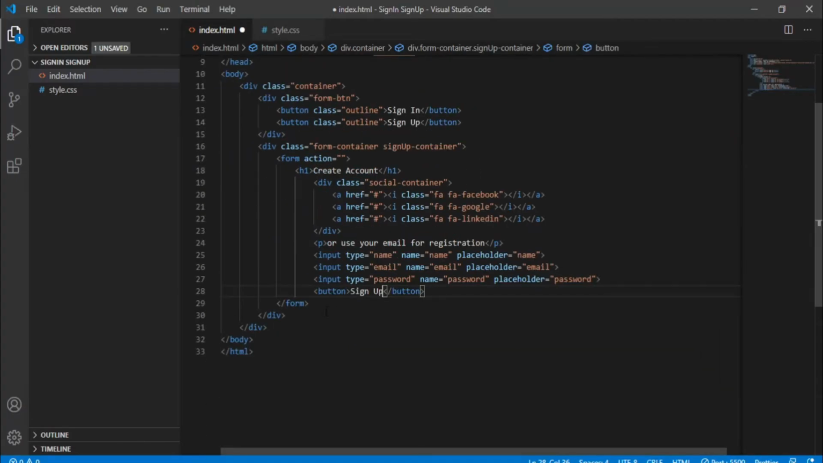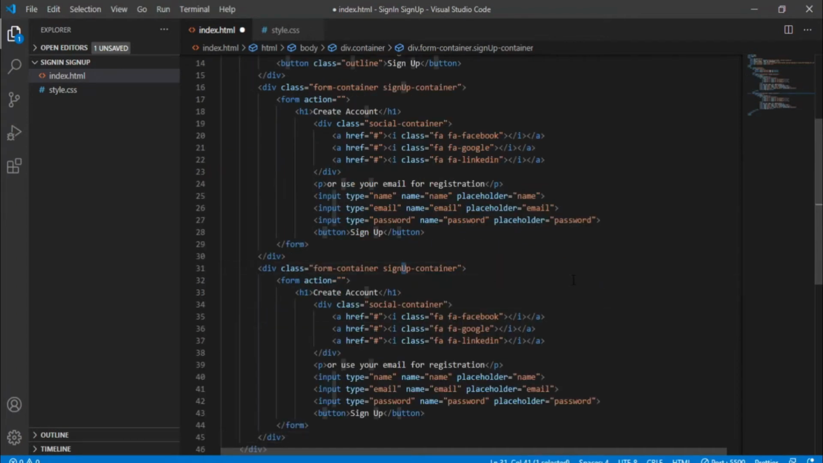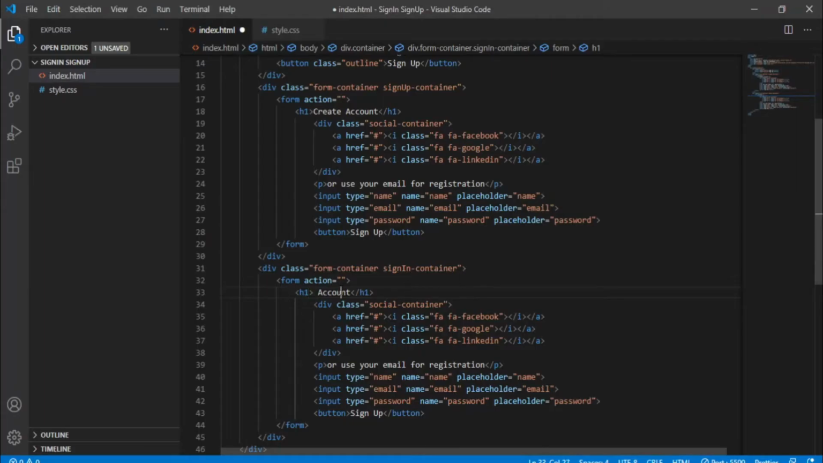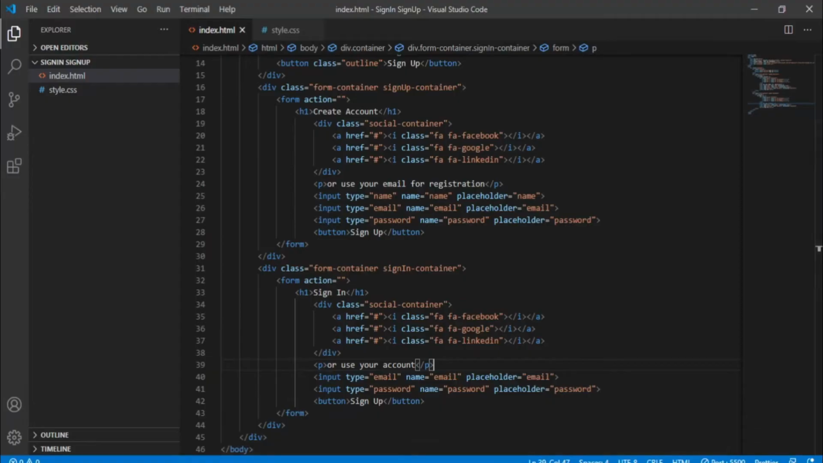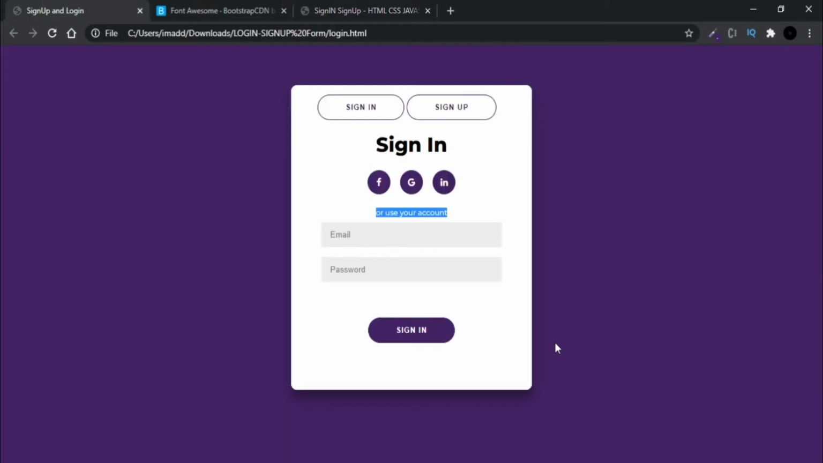So what we can do is just duplicate this container, right? We can duplicate this container and just change it to sign in, and we can write here login or sign in, right? And then all we need here is the text, or use our account. The paragraph is changed, and we don't need the name here, and everything else is the same. So now let's design this form. Our HTML structure is completely finished.